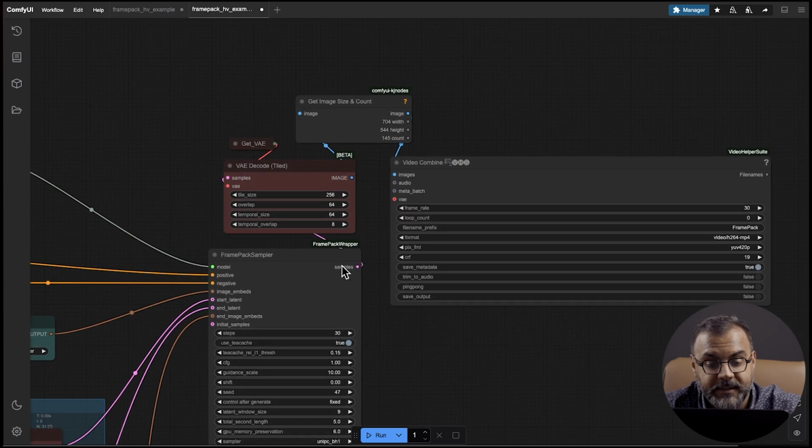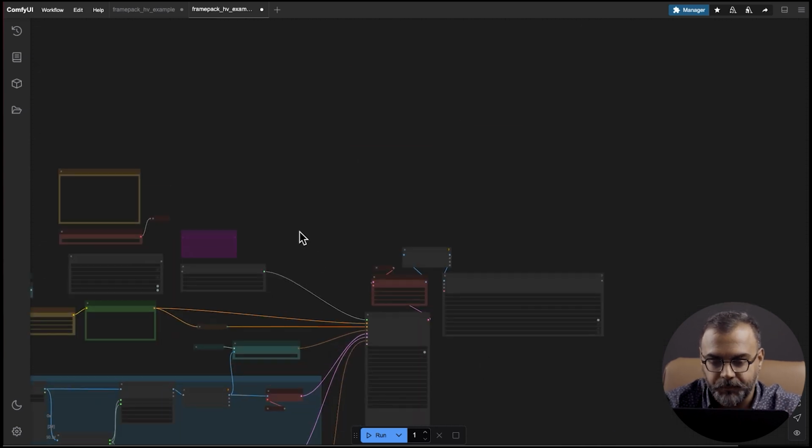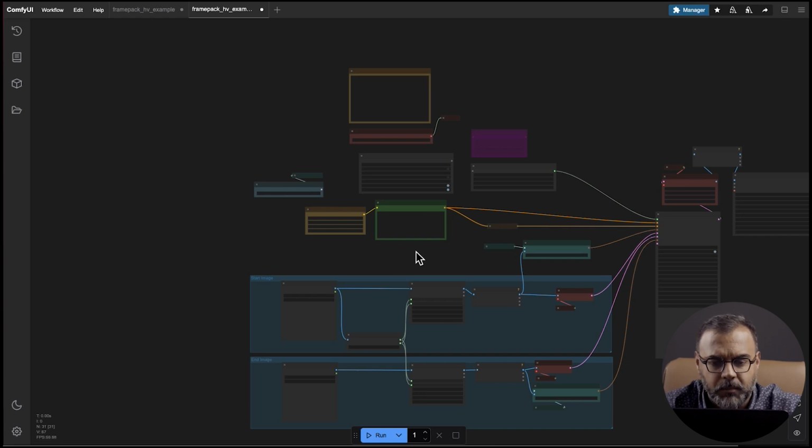Let's just finish up by showing how the output gets sent into this VAE decoder, which then sends the images into this helper once again, which then goes into video combine, which puts everything together. So now that we understand the workflow, let's get the model set up.